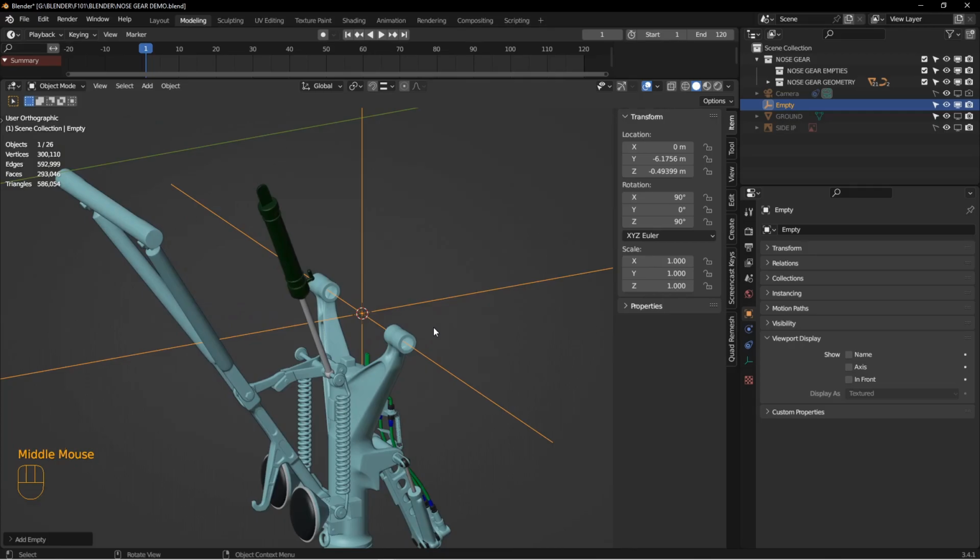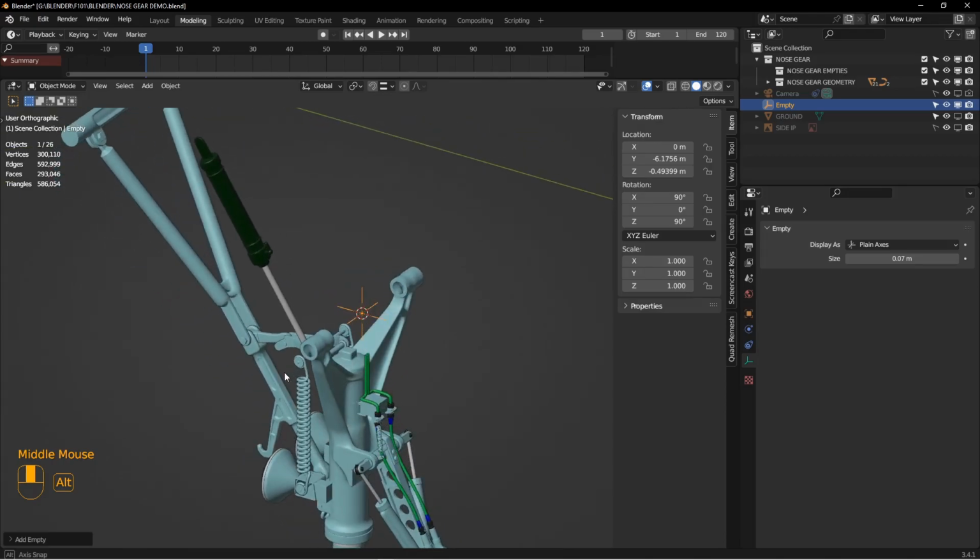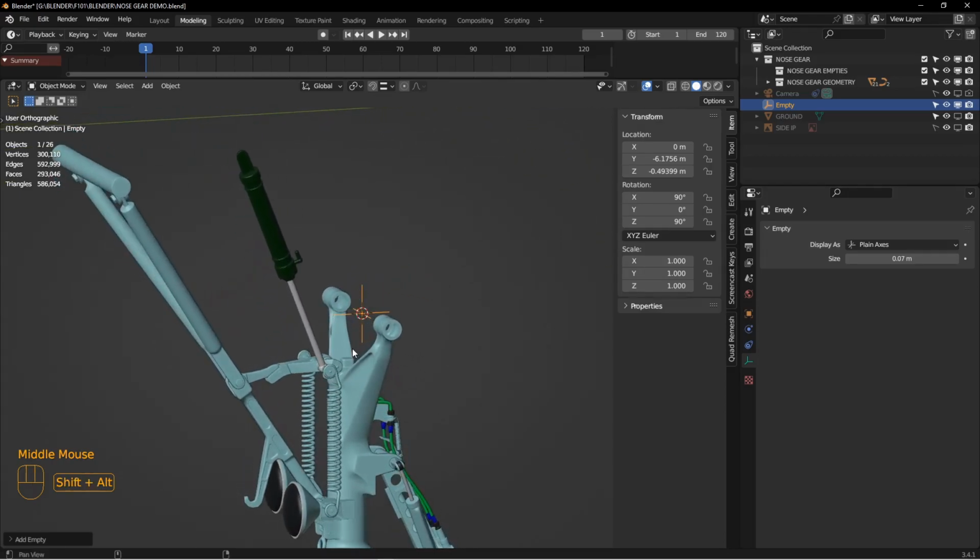I would advise against hitting the S key in scaling, because that's going to change the scale of your empty, and that can sometimes affect transformations. I think it's better to go over here under the object data properties tab, and then just shrink this down by grabbing this and making it something a little smaller so it doesn't stick out quite so far.